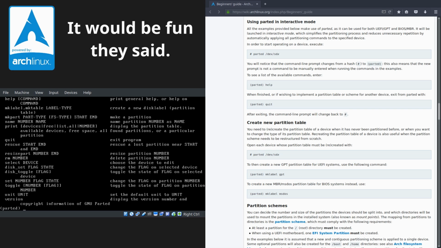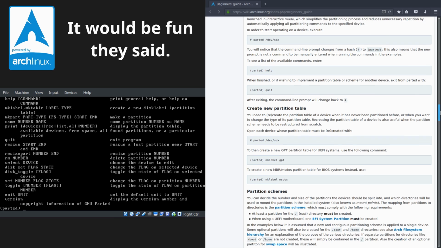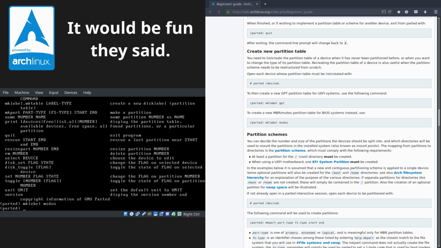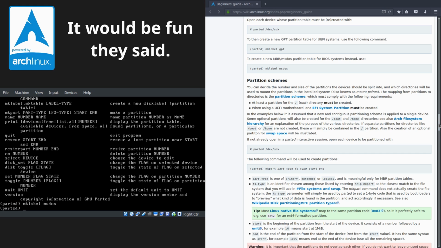So many things. mklabel. Okay. Create a new partition table. Blah blah blah blah. Once each device is partitioned, okay, then create a GPT. Okay, well, I'm guessing it's BIOS system. So let's mklabel MS-DOS. Okay. So create a new partition table.